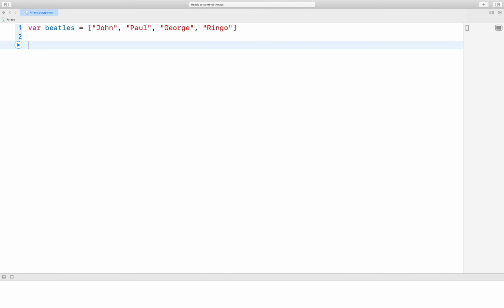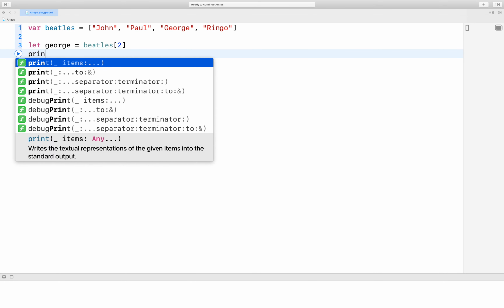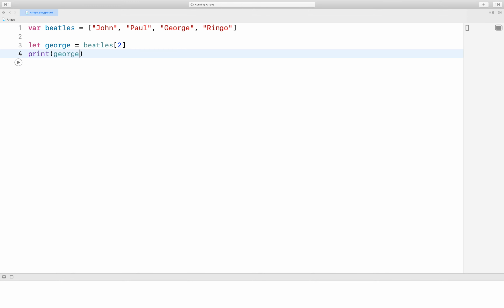The next challenge you would come up against would be when you have what's called an index out of range. So for this array, the range for the indexes is 0 to 3. 0, 1, 2, 3. So for example, let George equal Beatles 2. Print George. I have George in my console.